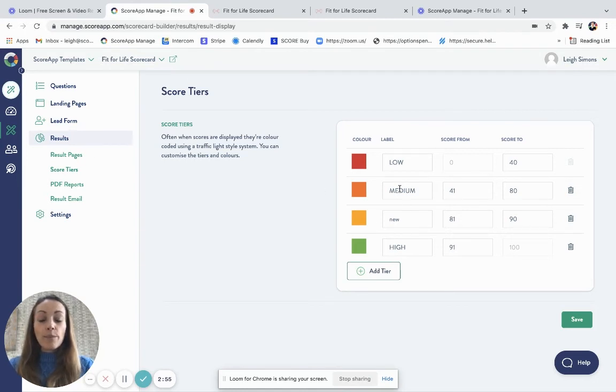These score tiers are particularly useful when you come to develop any of your results material, whether that be the results page or the PDF. You can tailor the output that you give people based on these score tiers for each category and the overall score.